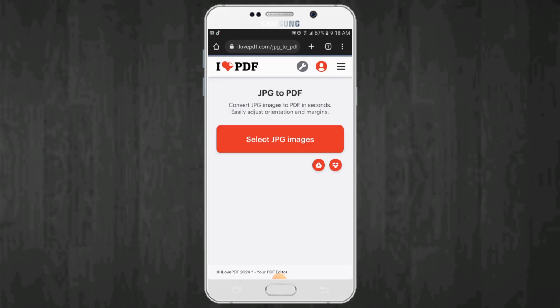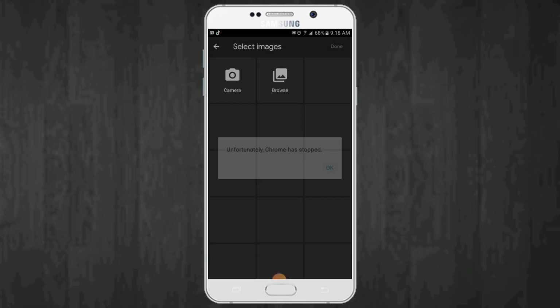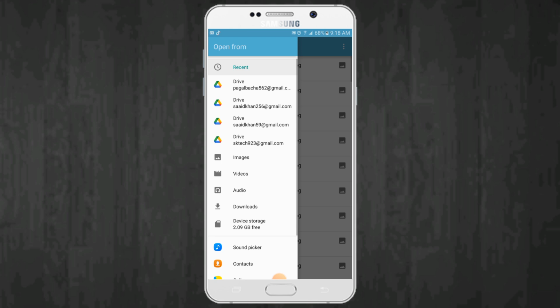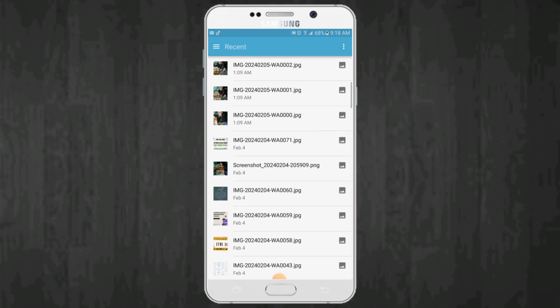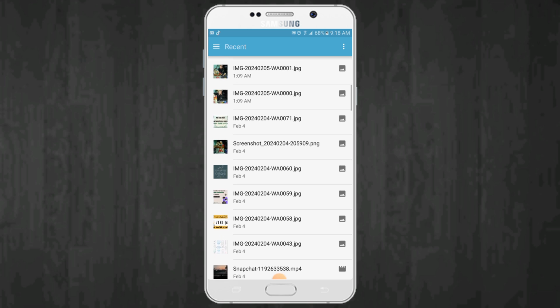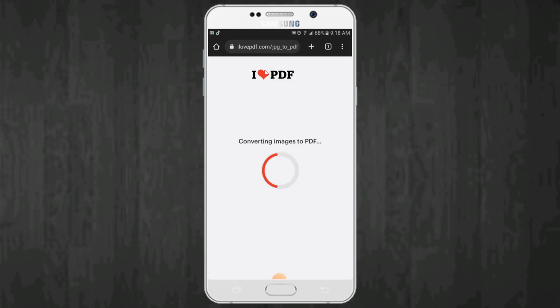Here is simply the option of select JPG files. You will simply tap any of the pictures from your gallery which you want to convert into PDF. So we will tap on any of the pictures we want to select, and here you simply tap on convert to PDF.